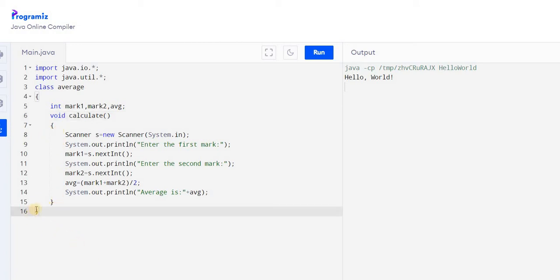Now we are going to write the main function, and we are going to create an object and call this method. So how to write the main method? public static void main(String[] args). And then we are going to create the object.